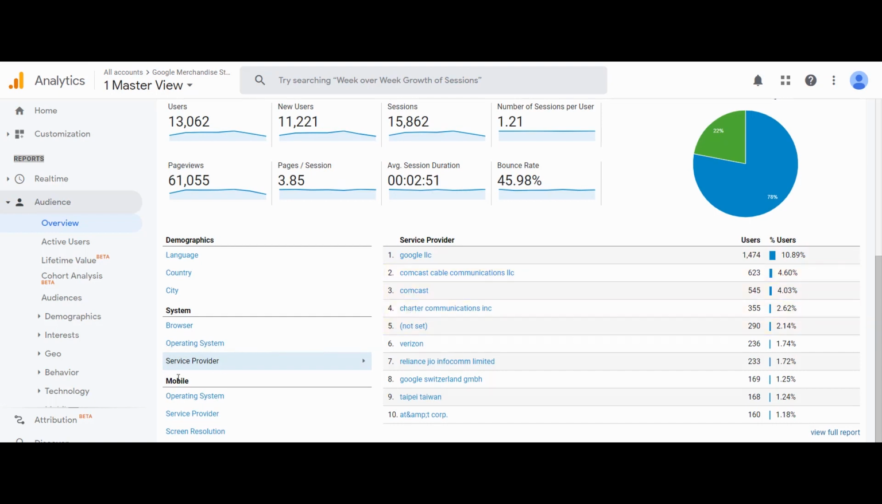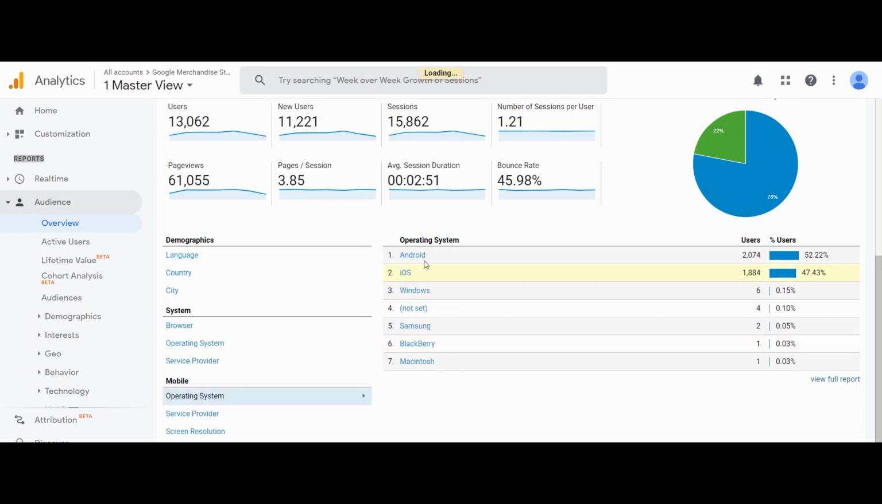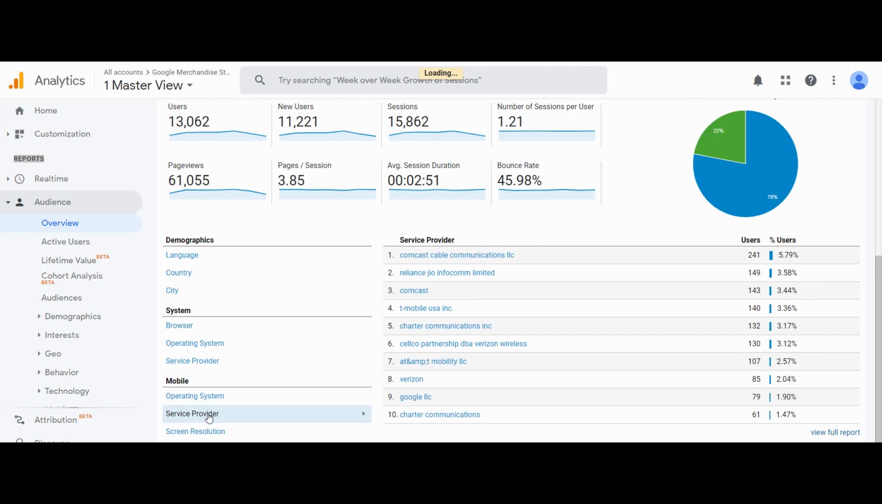Next we have the data related to the mobile phones. First we have which operating system they are using. It's clear from the data that majority of the users are using Android operating system followed by iOS and Windows. Next is the service providers, which simply means whose internet service providers our users are using to land on our website. We have the Chromecast cable communication at the top, followed by the Reliance Jio Infocom and others.